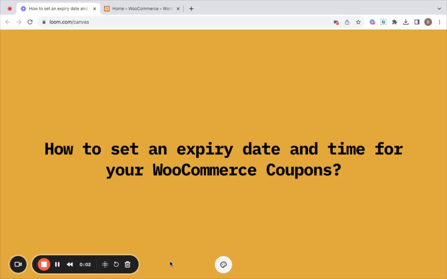Hey guys, I'm excited to share with you how to set an expiry date and time for your WooCommerce coupons. We all know that limited time offers are a great way to entice customers and make sure they don't miss out on a great deal. Let's dive in and see how easy it is to set up these type of coupons in WooCommerce.